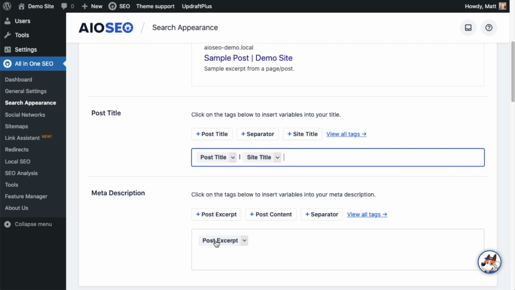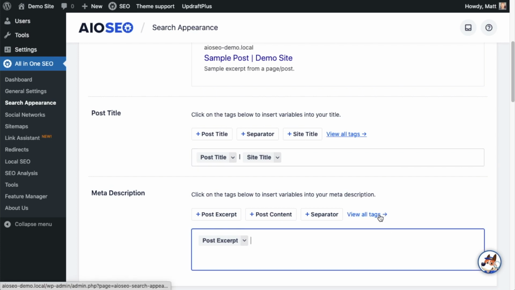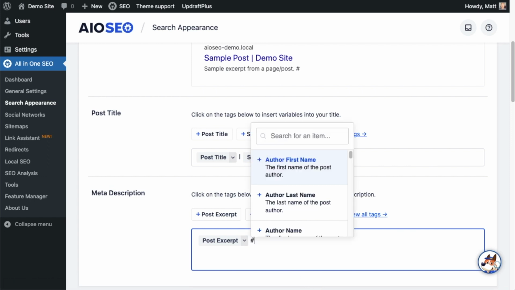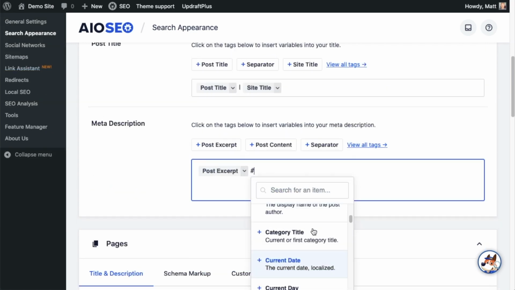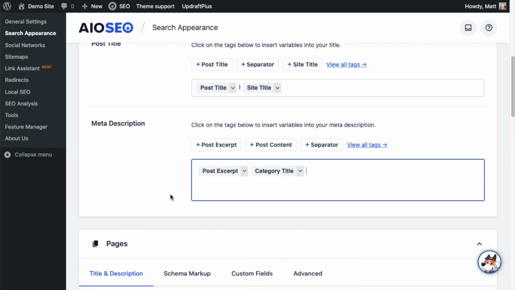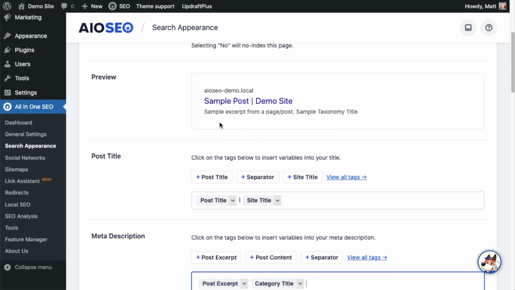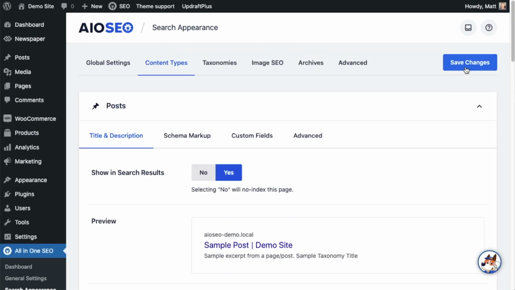So I'm going to use a post excerpt here, and then we can, again, click View All Tags or just type in the hashtag symbol, and we can see all of the smart tags available to us. In this example, I'm going to also add in the category title. And then if we scroll back up to the preview, it's saying sample excerpt from a page/post, sample taxonomy title. I'm going to scroll back on up and hit Save Changes. And that's it. Now we have set a default post format for all of the posts on our website.